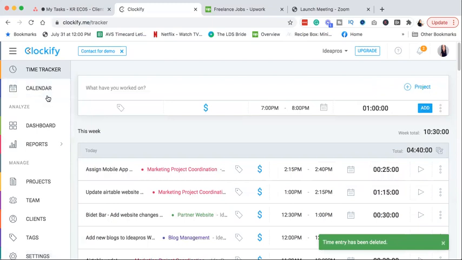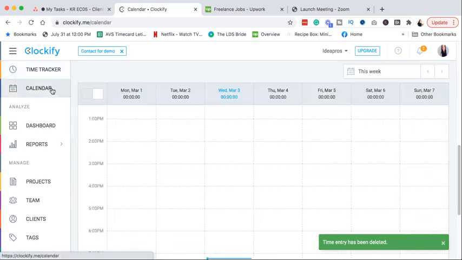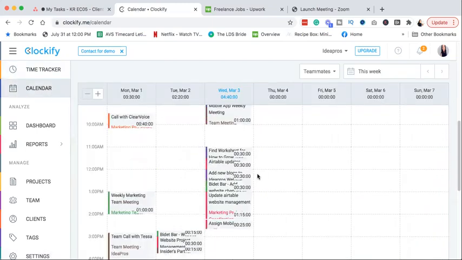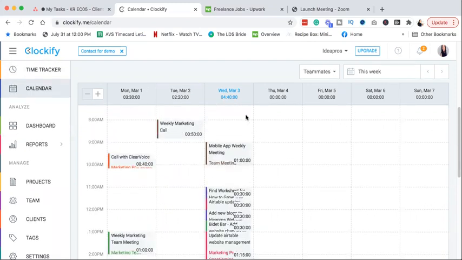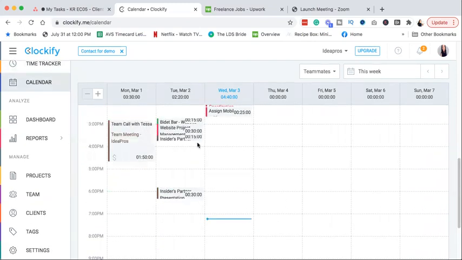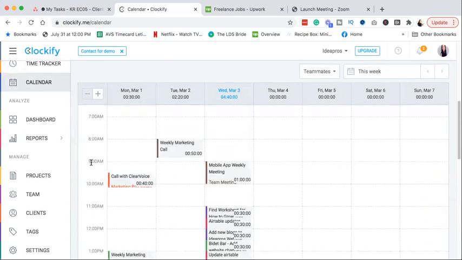I also wanted to show you on here, there's this calendar view, which I find helpful, and you can see how you spend your time each day. As you can see here, we have Monday, Tuesday, Wednesday. So obviously on Wednesday, I did a lot more work than I did yesterday and the day before.